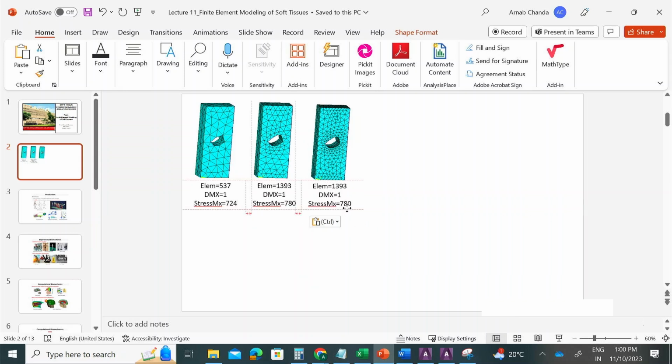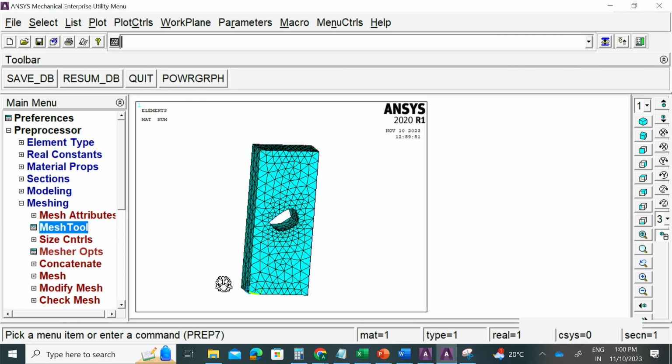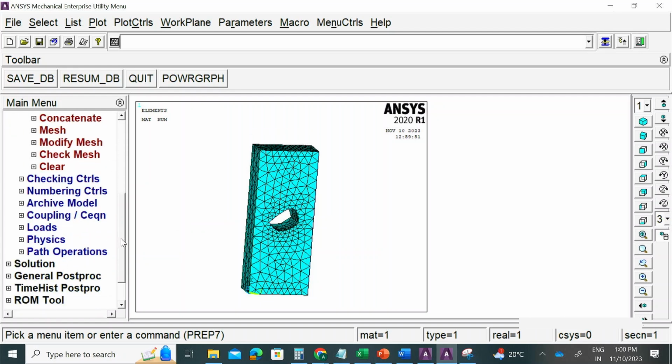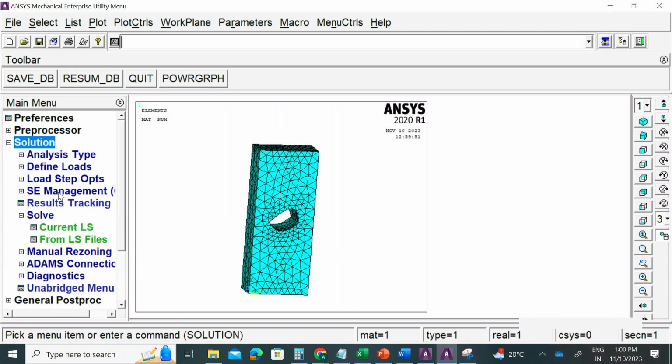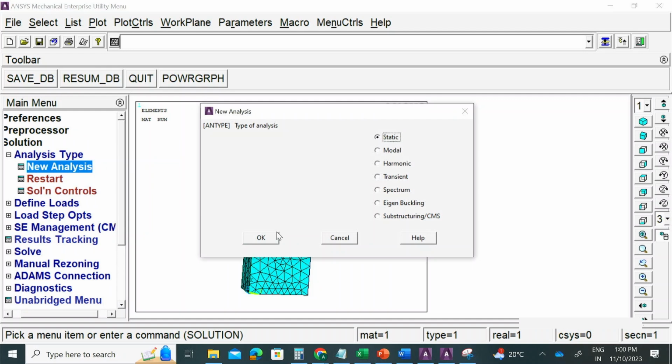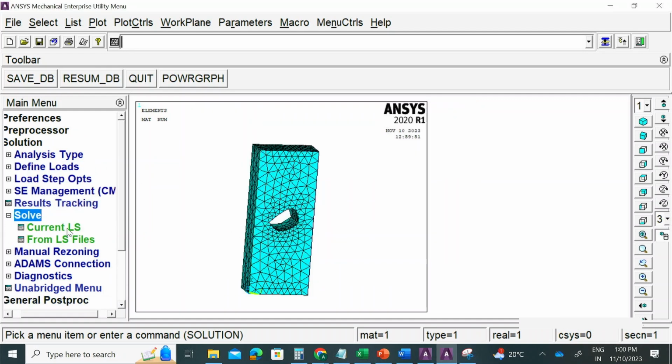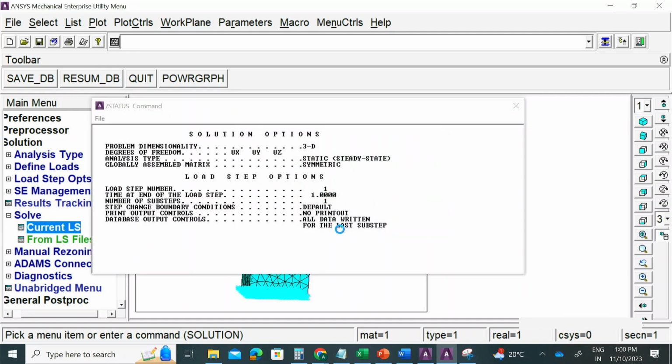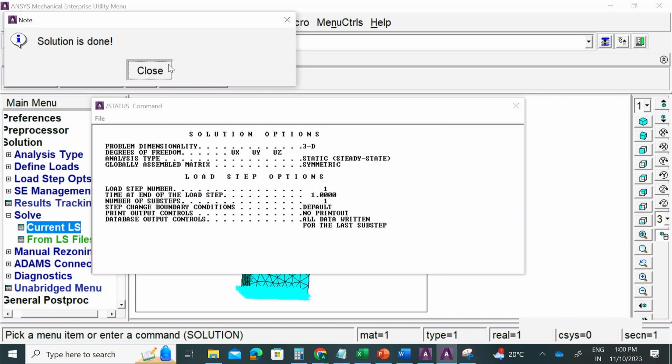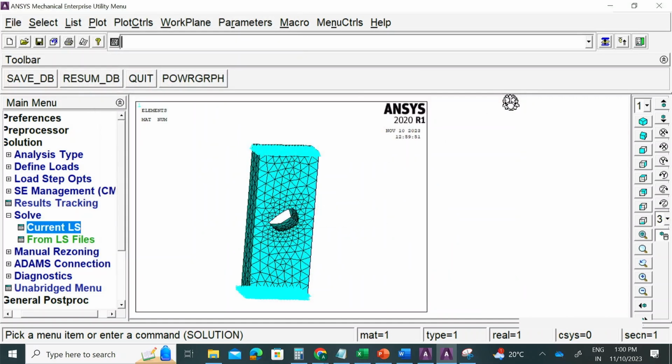Right, I'm going to just recopy. 3251 was the number. So 3251 elements. Let's find out what the solution is. We haven't run that yet, right? So analysis type, new analysis, right? Done. So fairly simple and straightforward.